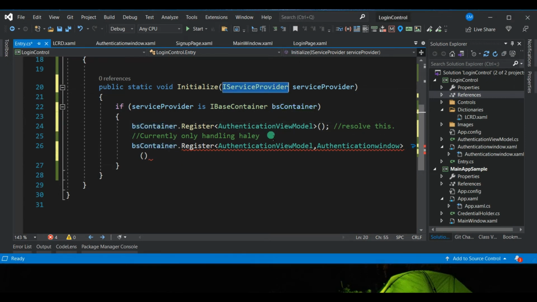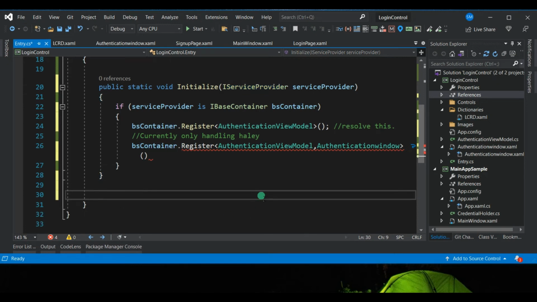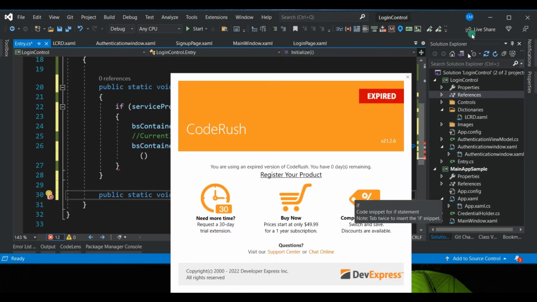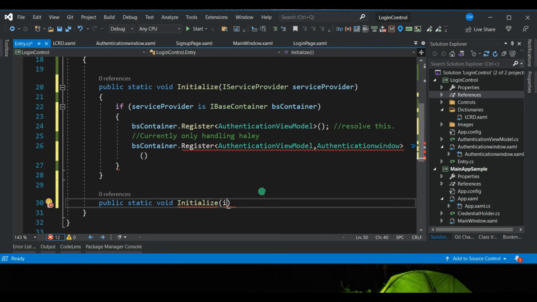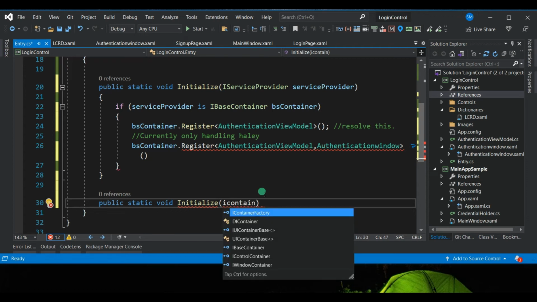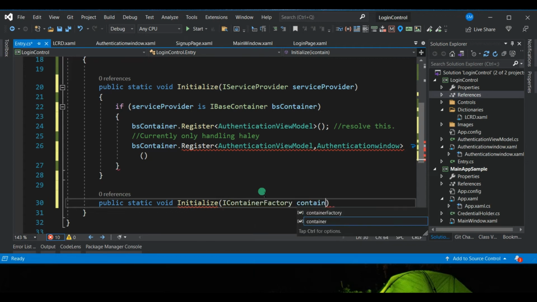I'm extremely sorry for this. I will also add one more public static void Initialize. This time I will give IContainerFactory container factory. So what is a container factory?